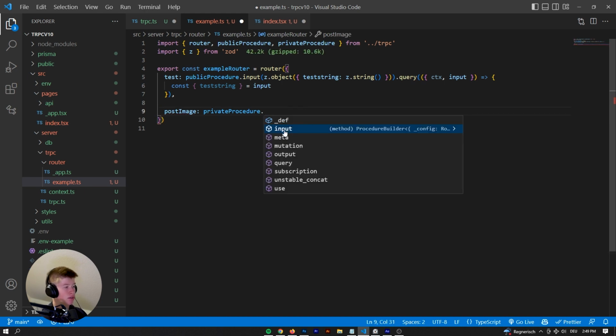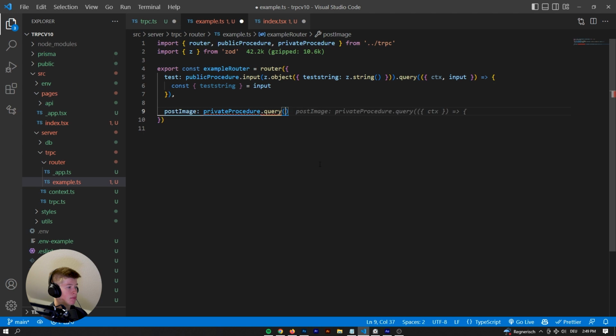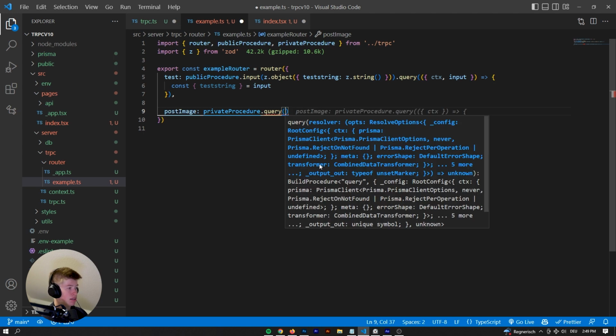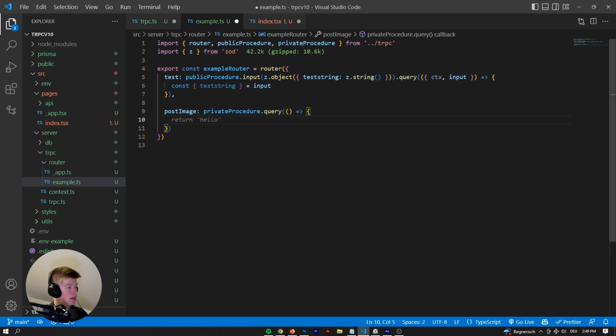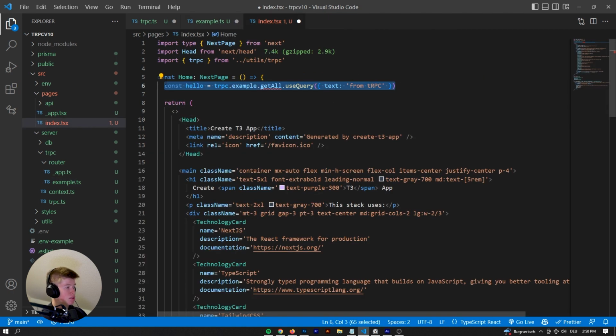So we can have dot, and it's still going to be the exact same stuff, but now if we go for the query, it's going to be passed a callback. We can put it like that, and let's just return hello from this query. And let's call it from the front end. So we can destructure the data later, and let's have tRPC dot.